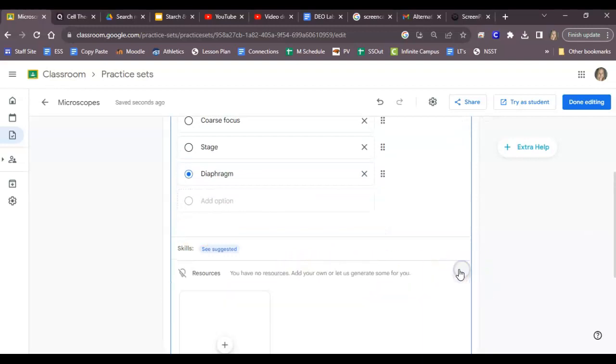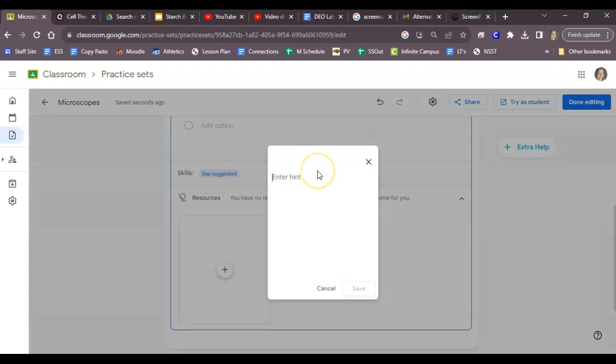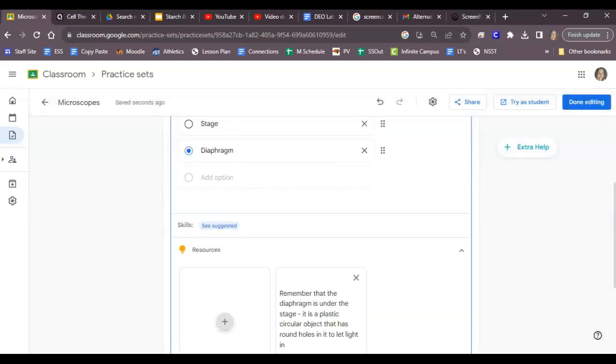You can also add a resource. You can either add a hint or you can add a YouTube video if you want to get super fancy and explain what the correct answer is and upload it to a YouTube video. That seems complicated to me, but I can enter a hint. Remember that the diaphragm is under the stage. It is a plastic circular object that has round holes in it to let light in. So this is just if you wanted some kind of explanation.